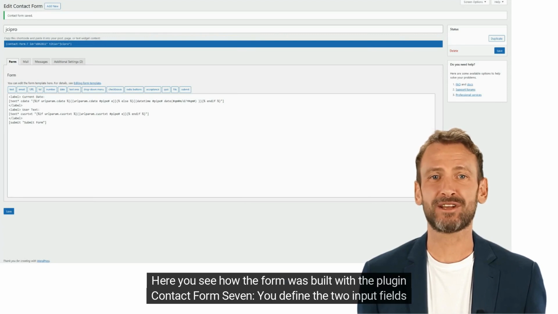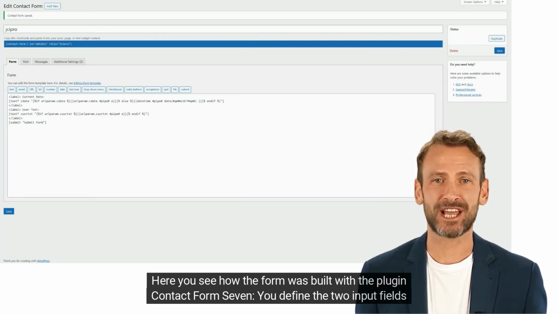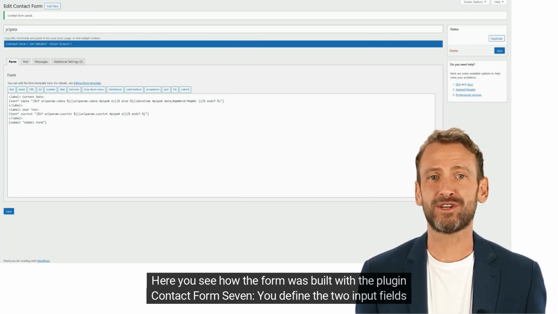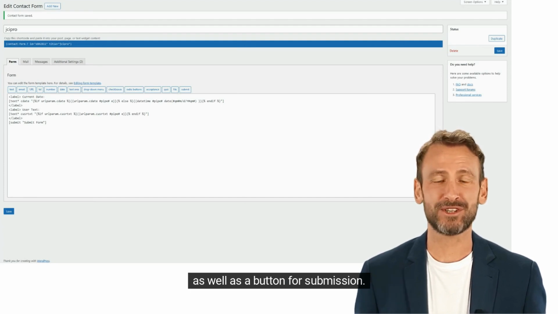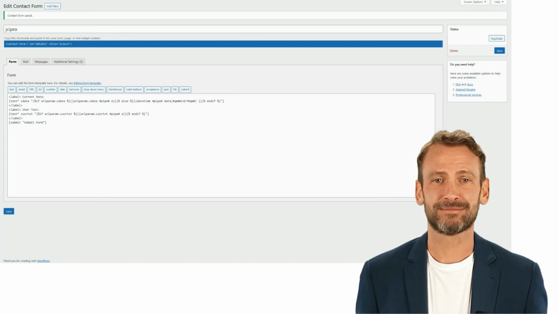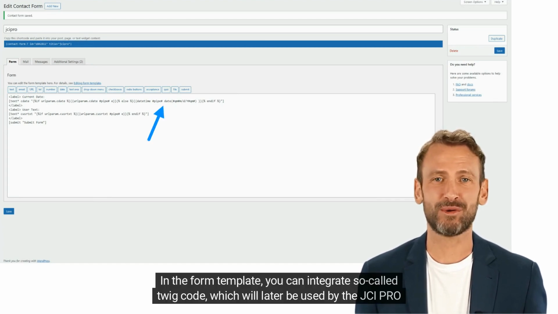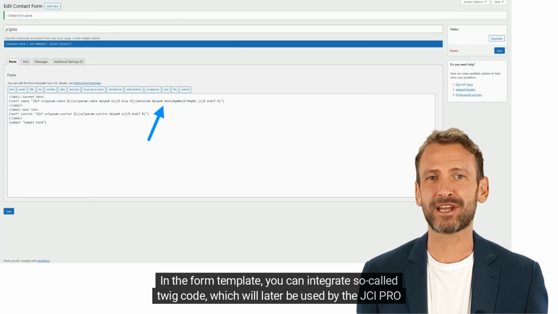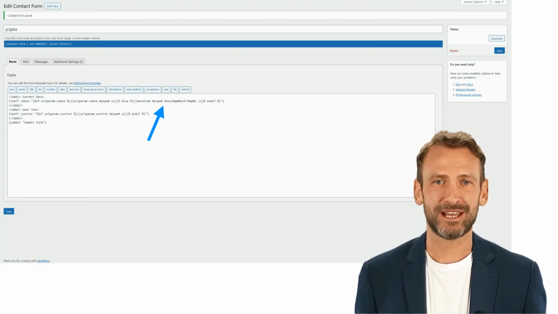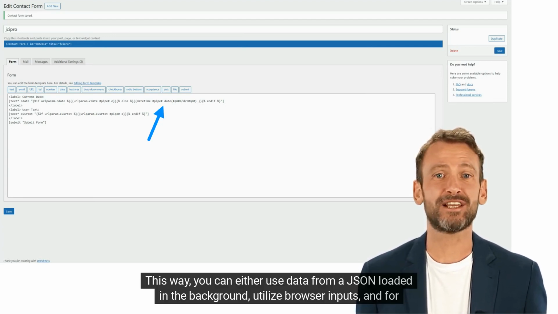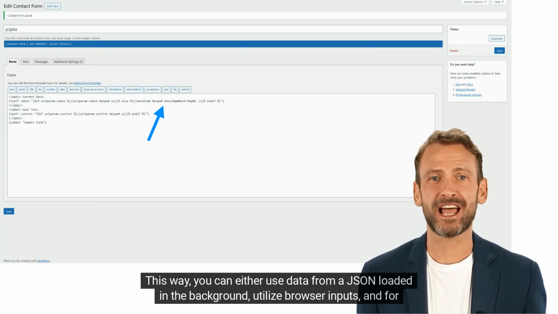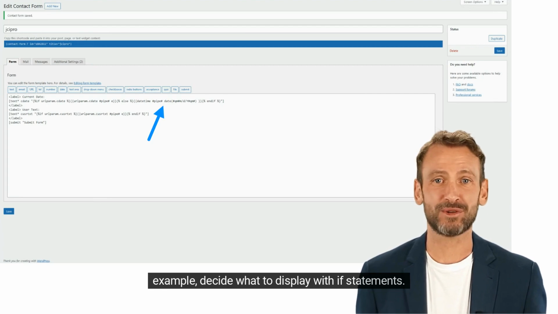Here you see how the form was built with the plugin Contact Form 7. You define the two input fields as well as a button for submission, but there's something more to it in detail. In the form template, you can integrate so-called Twig code, which will later be used by the JCI Pro plugin. This way, you can either use data from a JSON loaded in the background, utilize browser inputs, and for example, decide what to display with if statements.